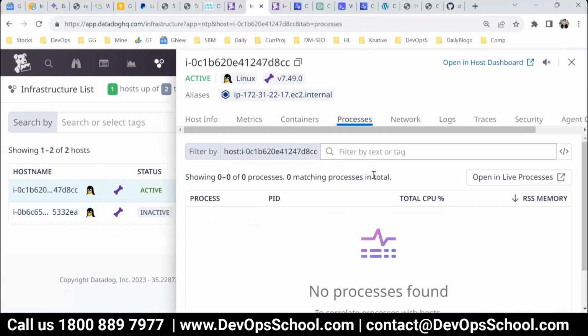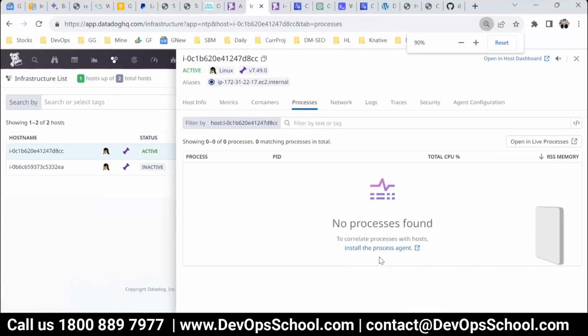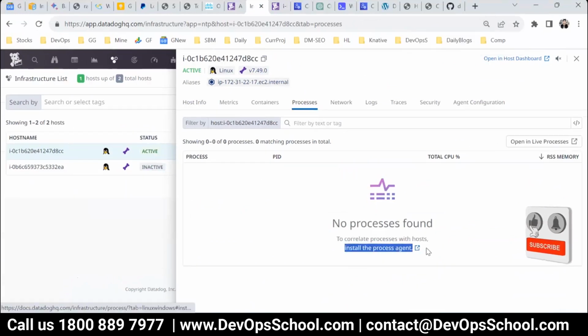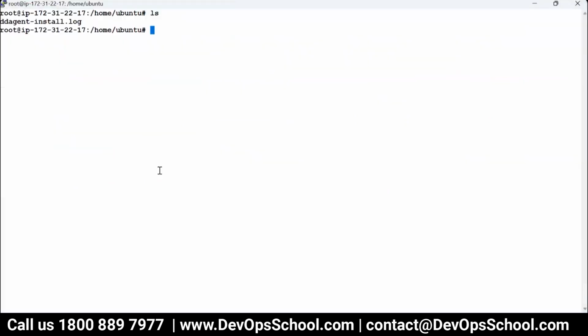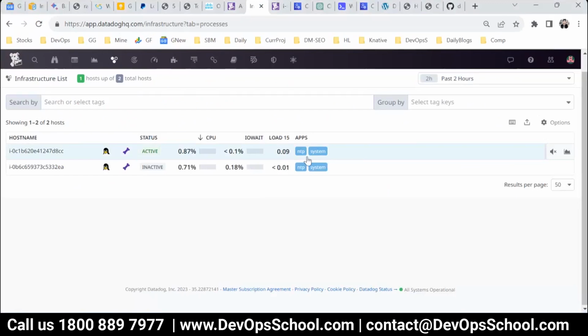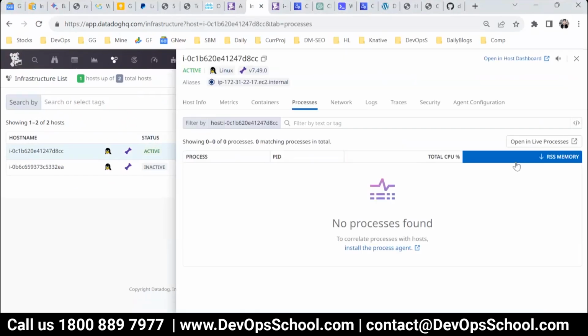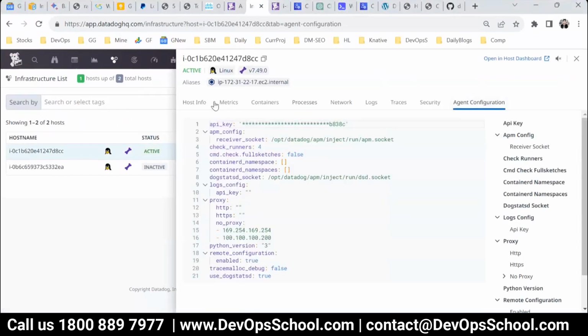So I want to enable the process monitoring. What to do? If you go to the documentation, you have the complete details, but anyway, I'll show you the demo. It's very simple. Process monitoring means all the processes running on the server we need to monitor, right? That's correct. Yes, all the processes running on the server will be monitored. Right now, by default, it's not enabled.